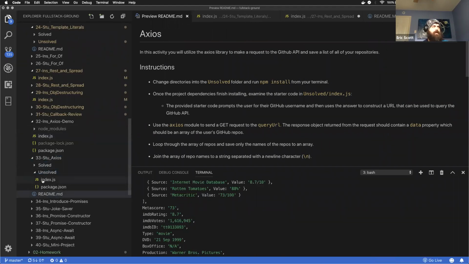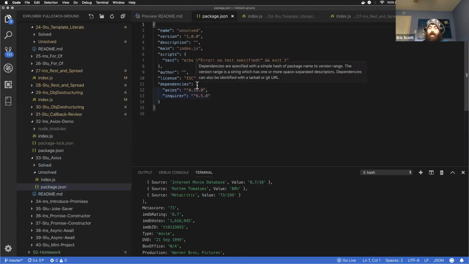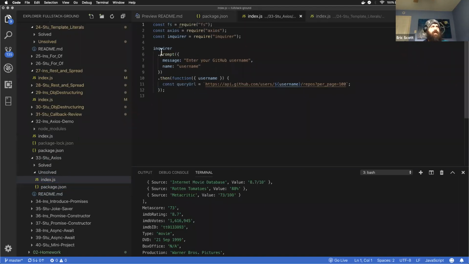So you're going to need to run npm install. That'll install Axios and Inquirer on your system. In index.js, it says enter your GitHub username. And then, once it's got your GitHub username, it gets this query URL, and it's going to issue a request to the GitHub API to get your different repos. We provide you the URL here, but the rest of it, actually calling that API, is up to you.